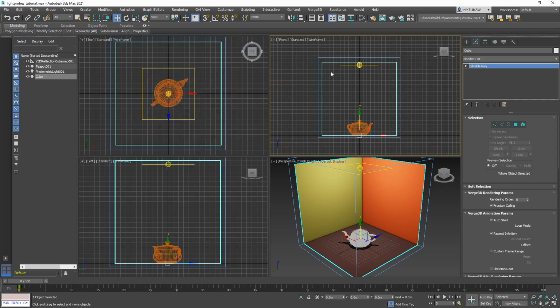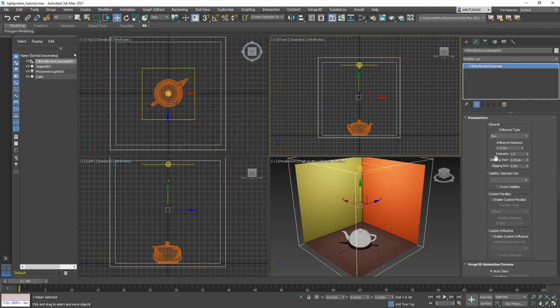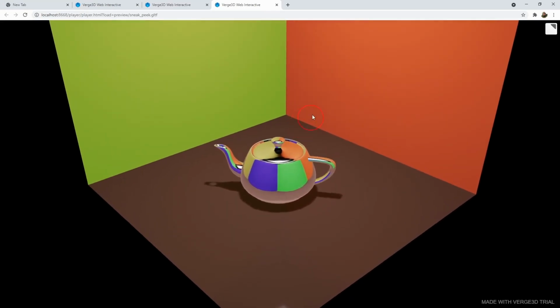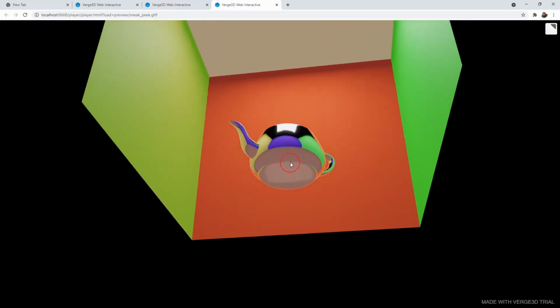Then we'll go to the reflection cube map preferences, and in the visibility selection set, choose our newly created selection set with the room's walls. Let's test it in the engine. As you can see, there are no teapot reflections anymore.